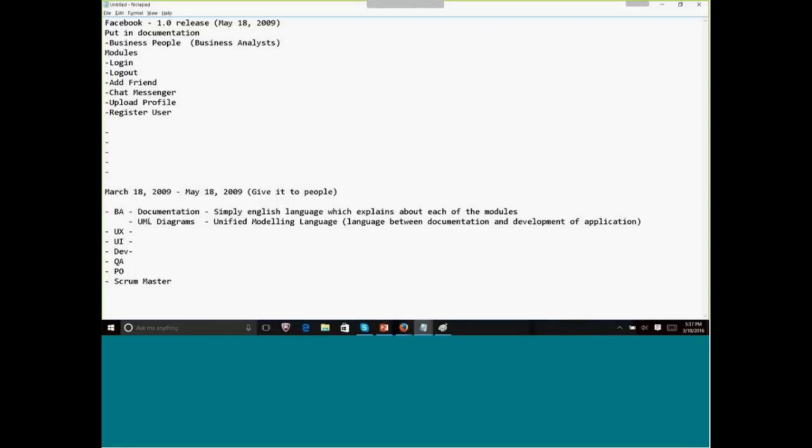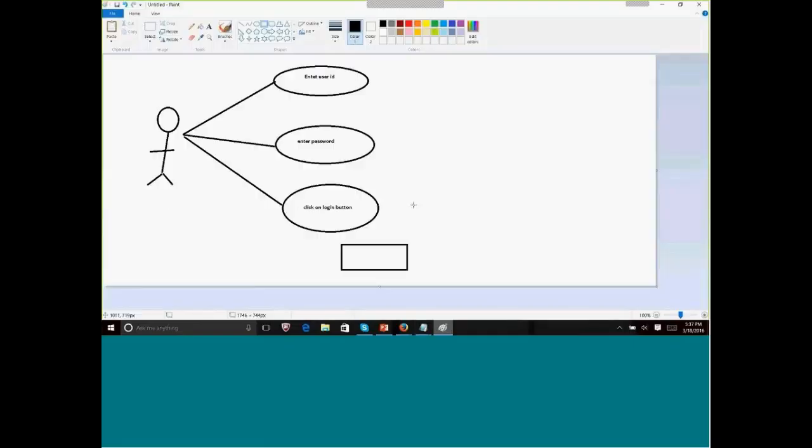Once they have come up with this UML diagram, can anyone from the UI team in this room tell me what would be the web element for user ID? I'm saying enter user ID. Where will you enter that user ID? Anyone in this room can answer this. With this diagram, just imagine: what would be the place in a web page where you will enter the user ID?